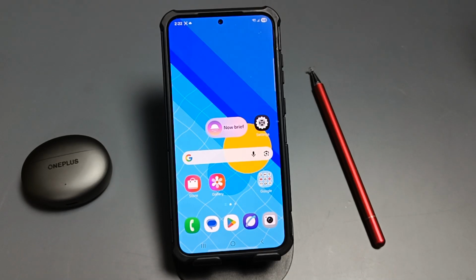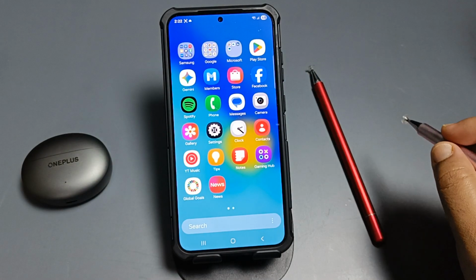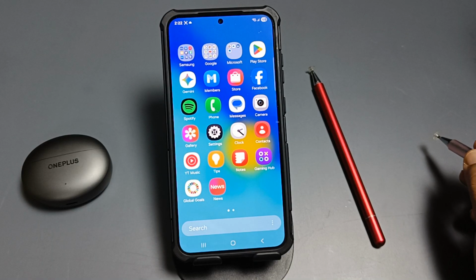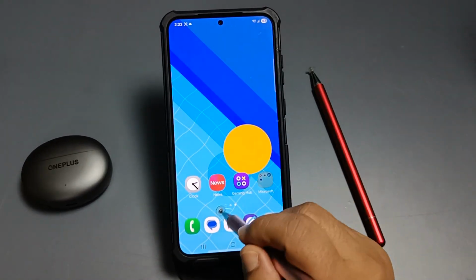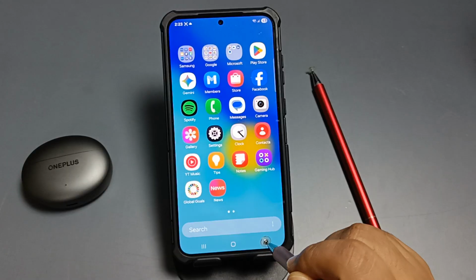So today in this video, I am going to show you how to enable or disable the drawer mode on this device. So in this device, if you swipe up, now you can see all the applications. Now the drawer mode is enabled on this device. So you can see the applications on your home screen, and also you can see the application on your app screen also.